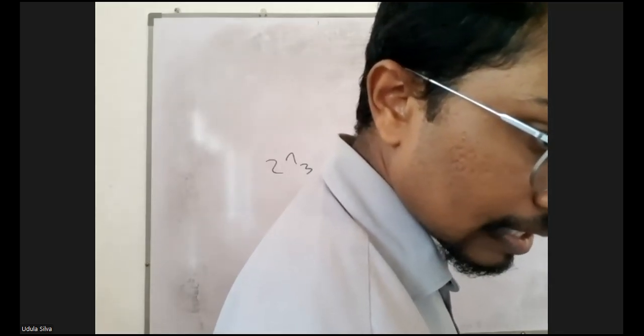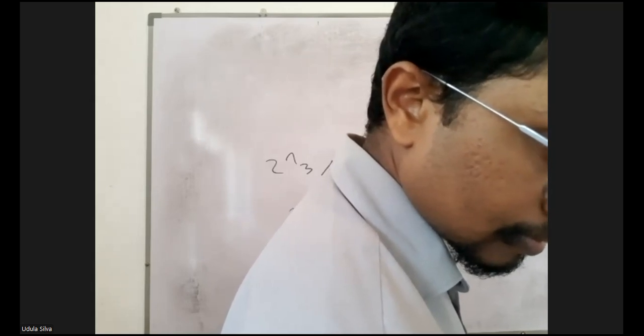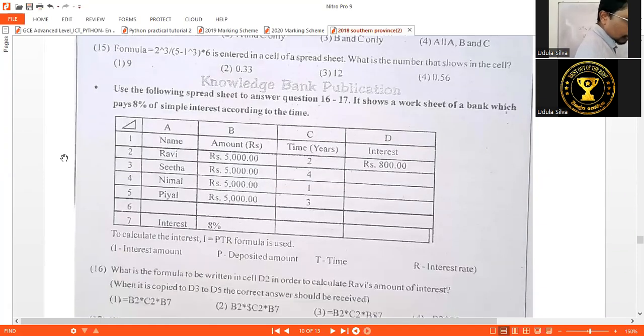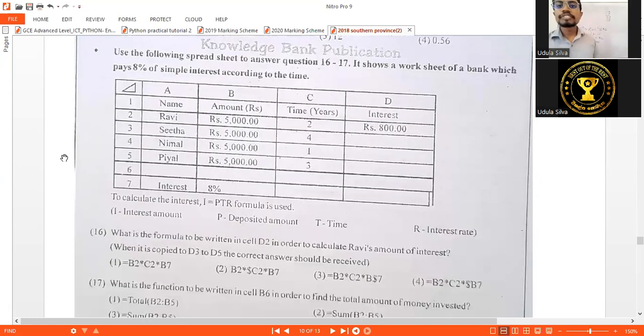Then let me share the screen. Use the following spreadsheet to answer questions 16 to 17. It shows a worksheet of a bank which pays 8% simple interest according to the time. To calculate the interest, the formula I equals PTR is used. I is the interest amount, P the deposited amount, T the time, and R the interest rate. This is amount into time into interest rate.